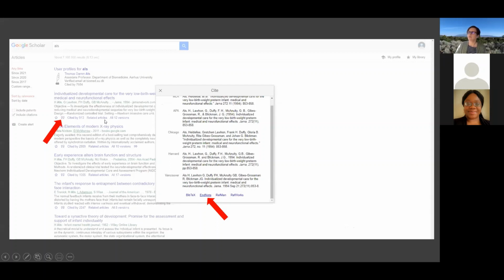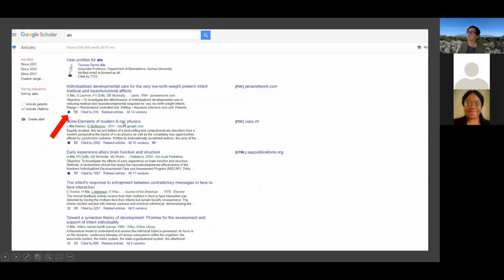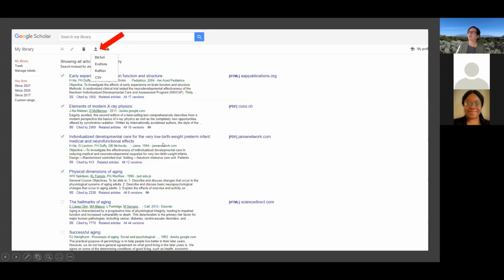There is no way to do that checkbox and collect multiple items in Google Scholar unless you have a profile. If you have a profile, you can send items to your profile and then star them, like press these little stars, see how these are chosen, this one isn't. And then go to this download button. It gives you the option to download to EndNote.